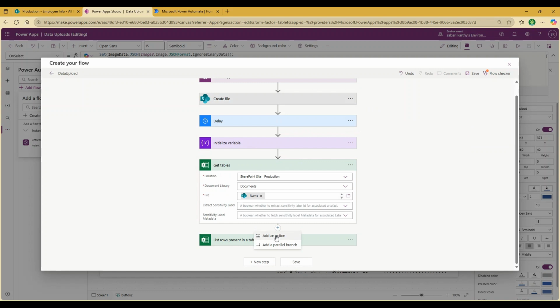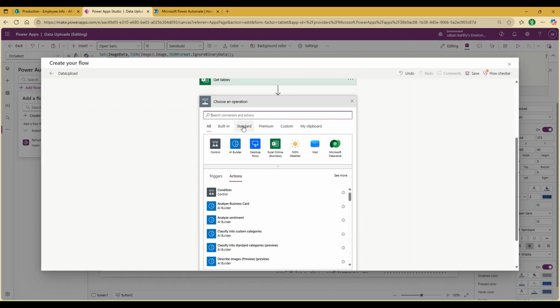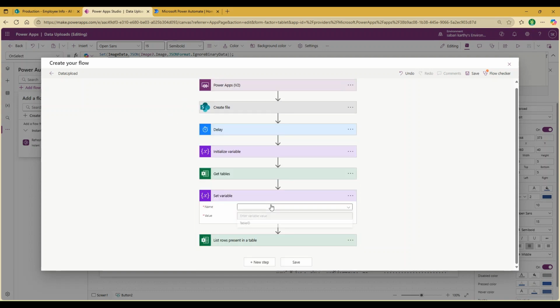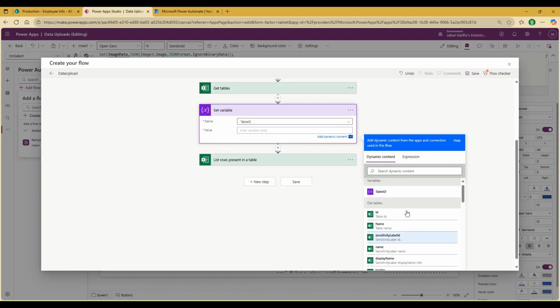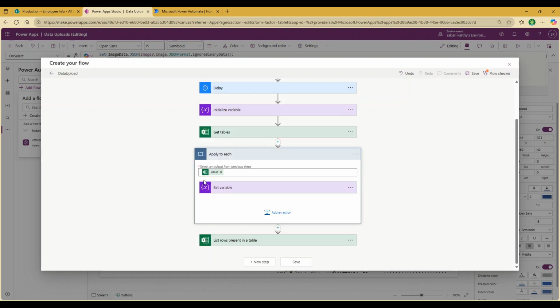Now we will make sure to set this variable. So add in one more action, say set variable. Here we need to set the table ID, and in the dynamic content you need to go here, and this ID is what you need to pass in. Once you pass it in, it automatically creates an apply to each loop, but we know that this apply to each loop will run only once because the uploaded file has only one table.